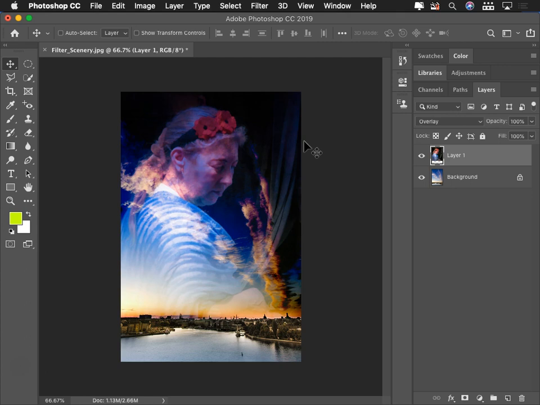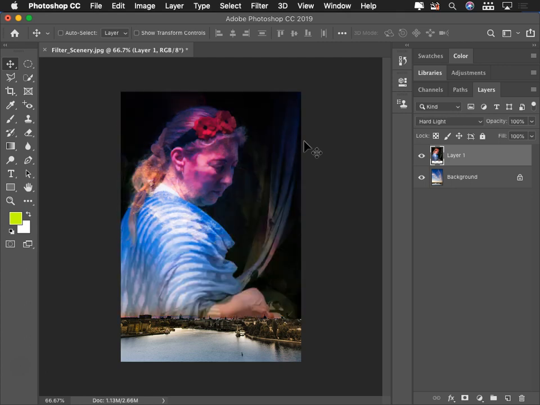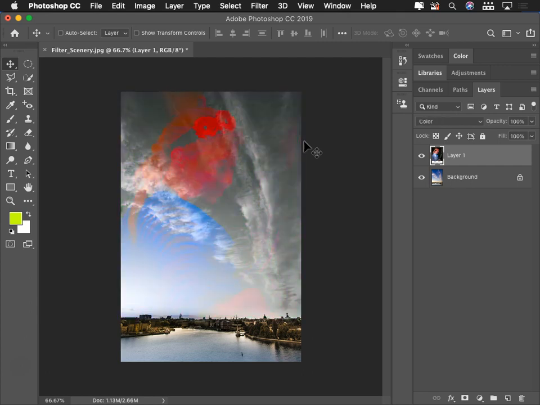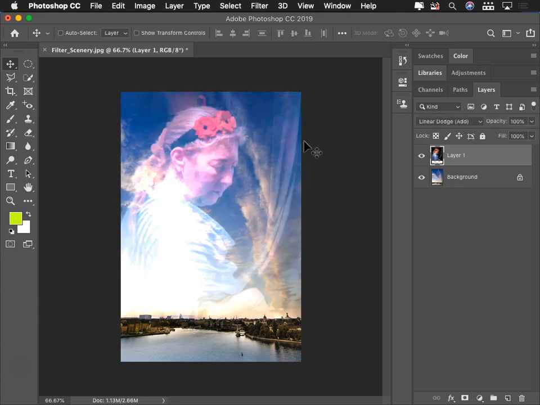If you want, you can also use this. This is overlay. Okay, let's see which one is better. I'm using Shift and then plus and minus. Okay, maybe I use this.